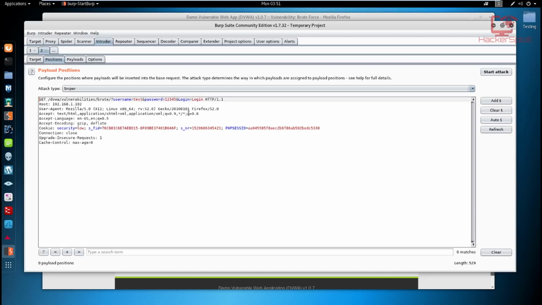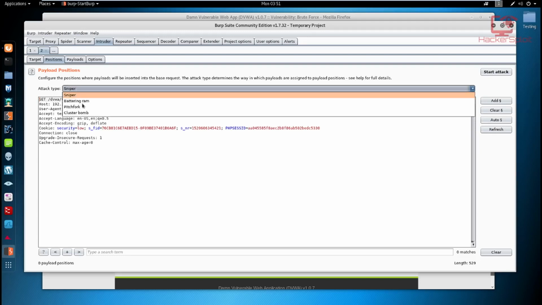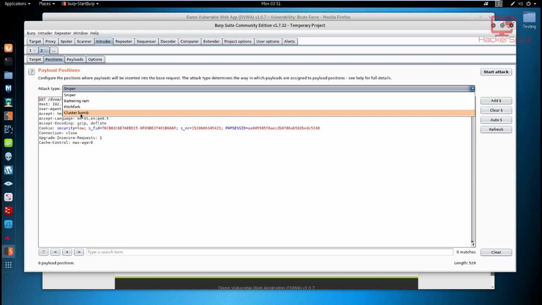Just clear. Just hit clear. And as you can see now, no values are being selected to be brute forced against. So now we need to select them manually. But before that, we're going to be using the cluster bomb attack type.